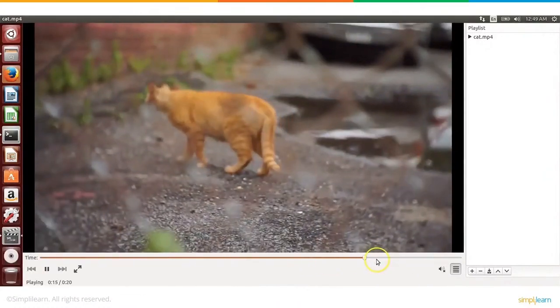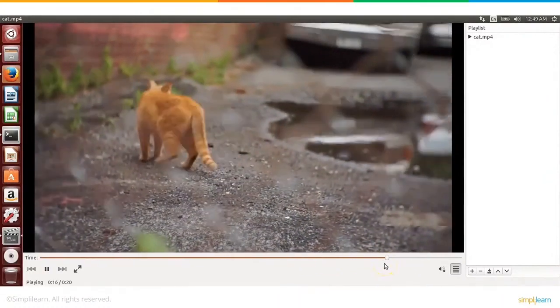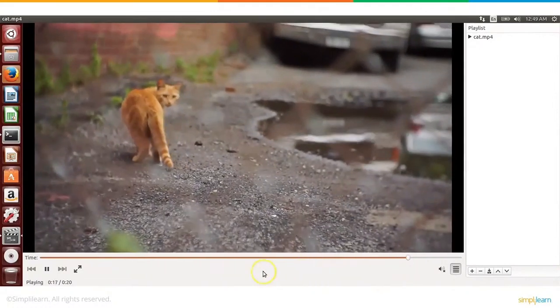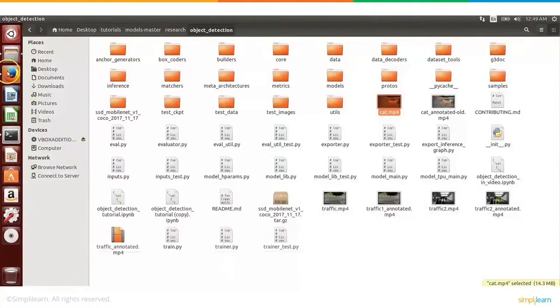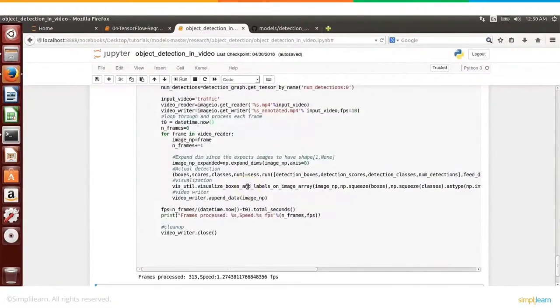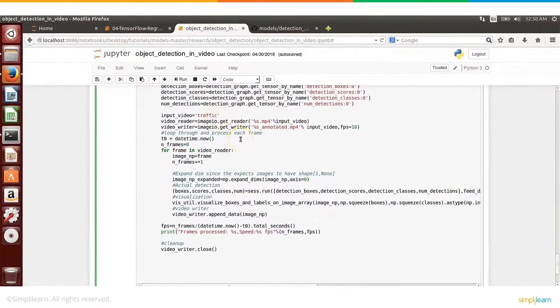Let's go ahead and change our code to analyze this one and see if our network detects this cat. Close this, here we go, and I'll go back to my code. All we need to do is change this traffic to cat. The extension will automatically be picked up because it is given here, and then it will run through.